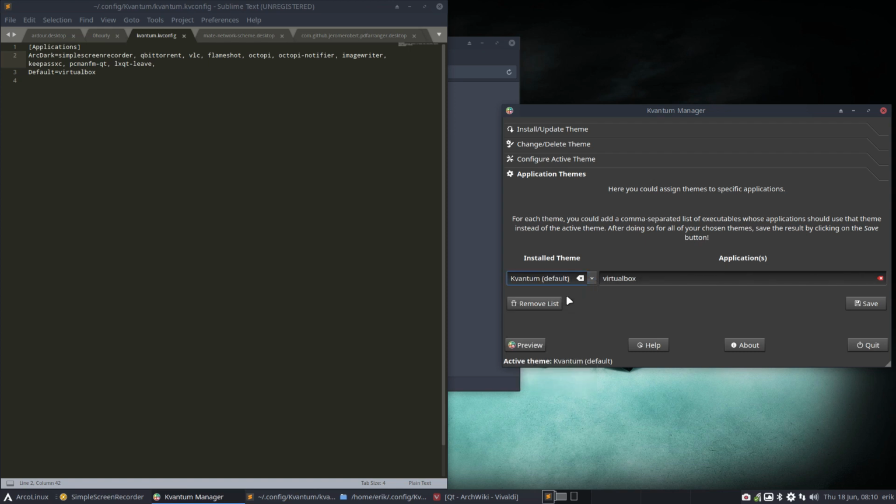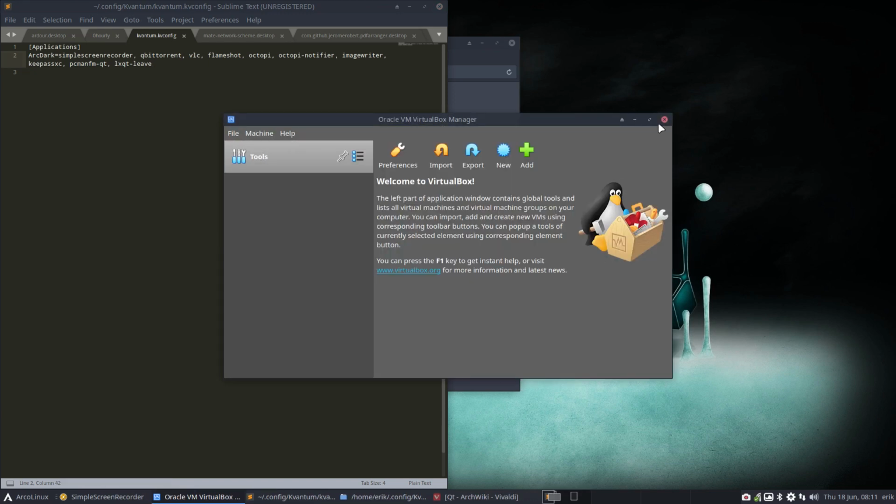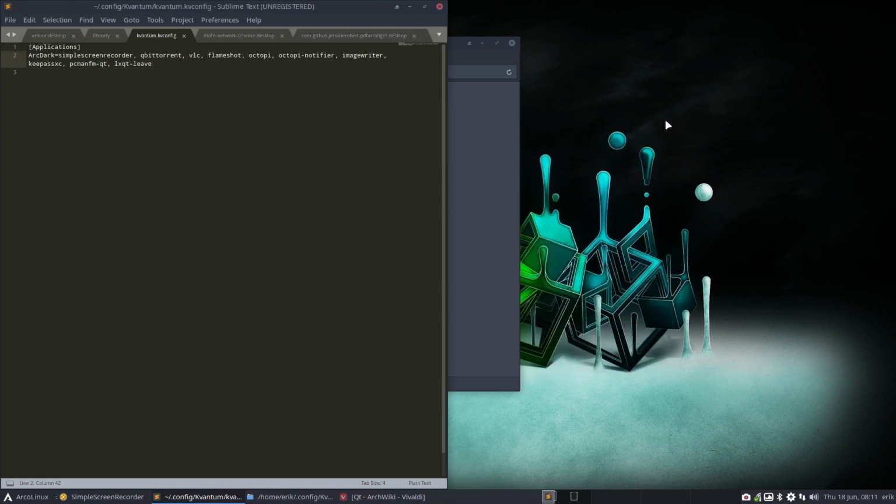So if I want to apply a Kvantum theme to VirtualBox, here it is, then I do it here. If I don't apply it and I say no, forget about it, VirtualBox is not included, and I start VirtualBox, I do get the same look, do I? No, it is the same look. Let me see.